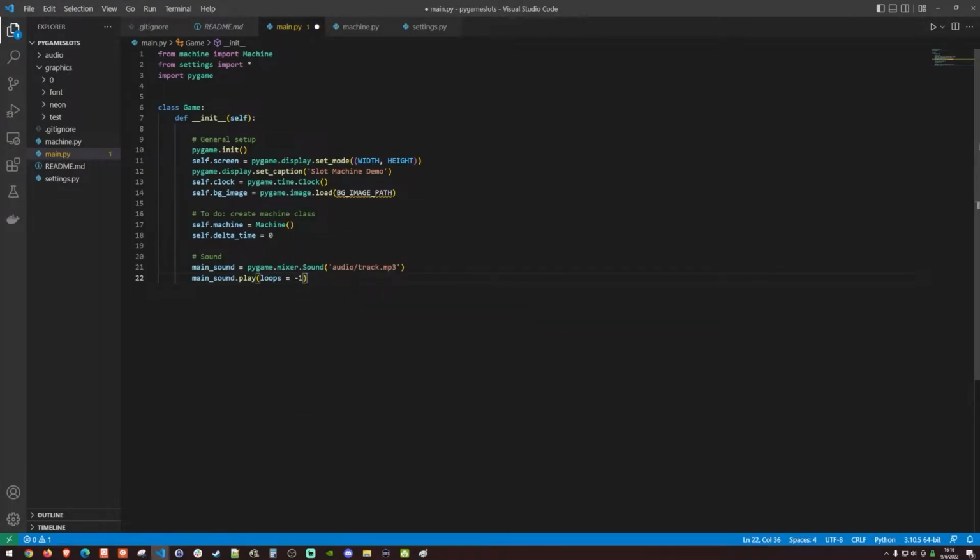And you do that with the loops equals -1 parameter. Cool, so now we need an actual run function. So I'm going to define that by doing a def run, and then self will be the only parameter there. And I can have a self.start_time, and this will basically tell us when the game starts.